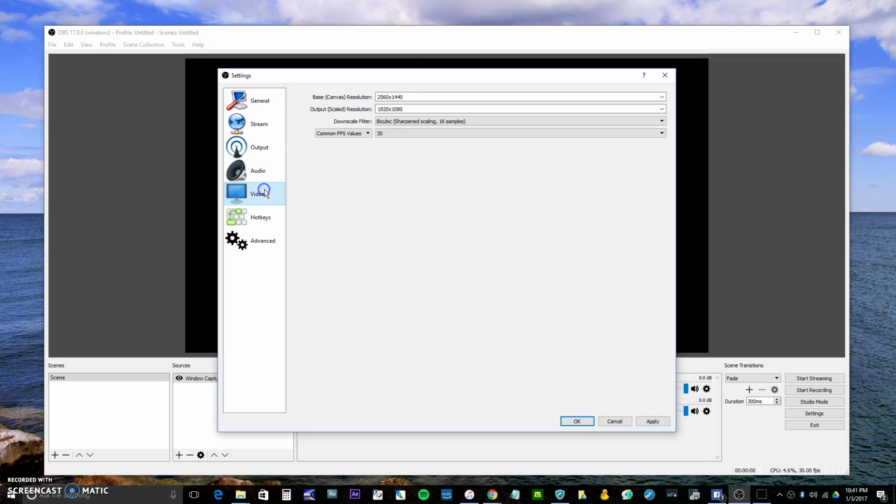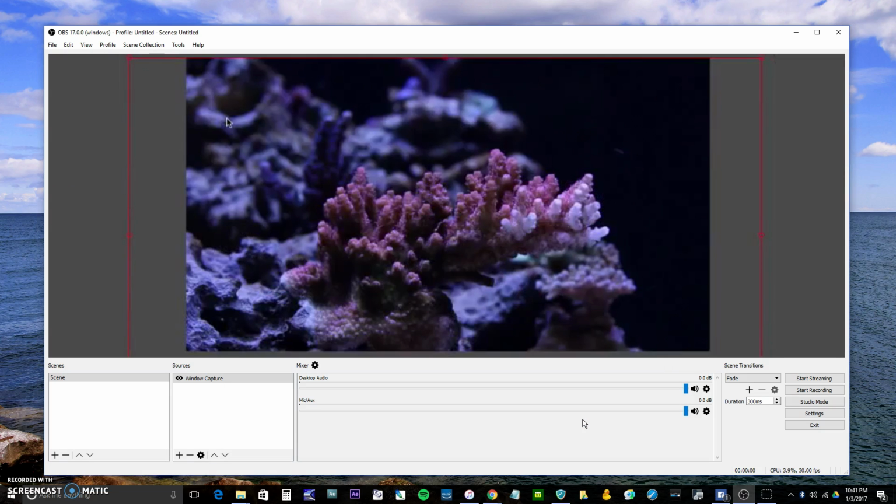On the video menu, I'm going to recommend a couple settings for each of these boxes. So for the base resolution, set that to 2560 by 1440. For the output resolution, enter 1920 by 1080. For the downscale filter, make sure bicubic is selected, and for common FPS values, select 30. Click the OK button. Now, if you did it right, you should see a video in this screen right here.